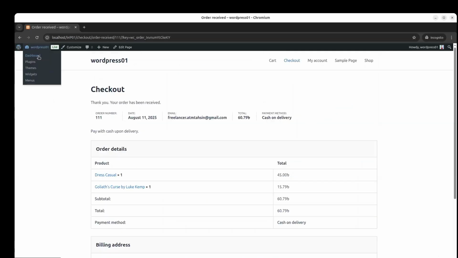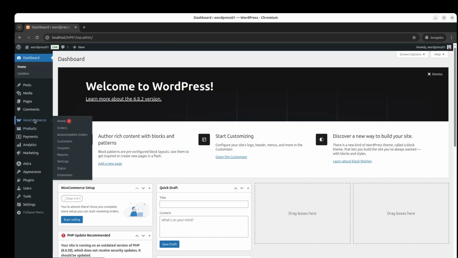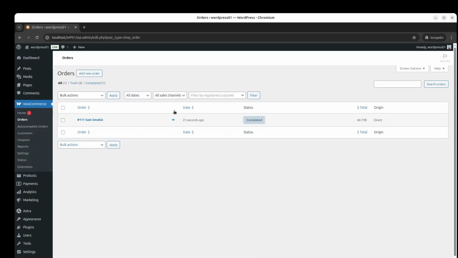So we will go to the order page from the WordPress dashboard and WooCommerce menu. From the WooCommerce menu, we can see that the order has been placed and it has been auto-completed.